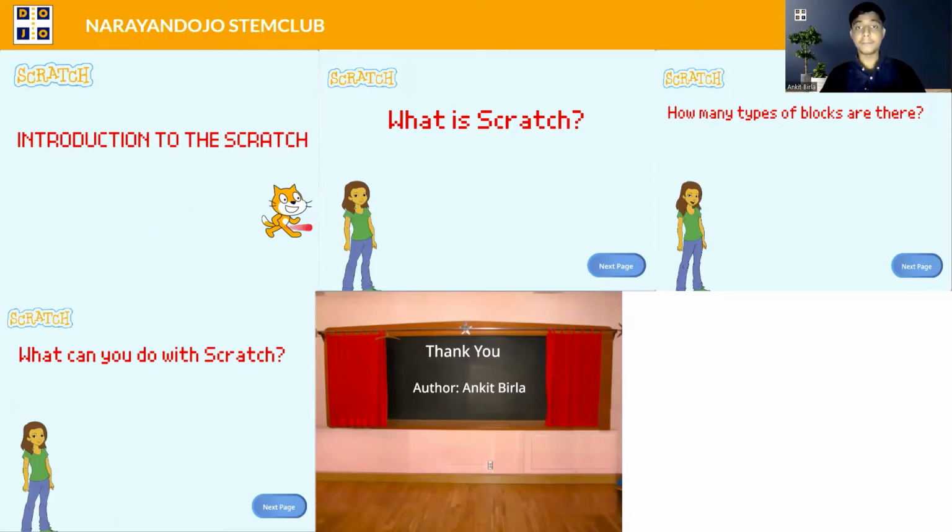There are five pages. The first page is the book title, the second page has the question what is Scratch, the third page has the question how many types of blocks are there, and on the fourth page there is the question what can you do with Scratch. On the last one we will write thank you for reading the book and also the author name. So you can write your name at the end.